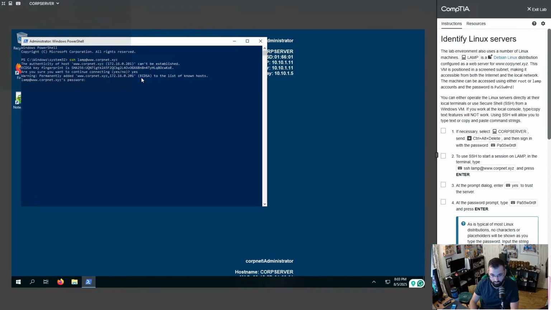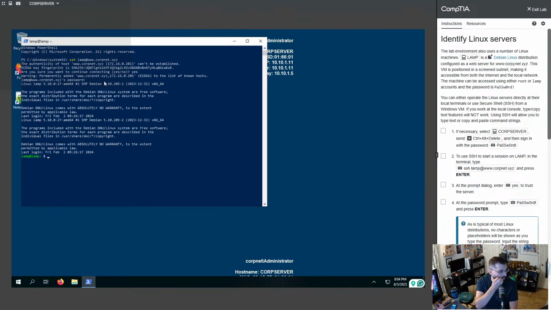So the password should be PA55W0RD. God, it wasn't typing. Maybe it was typing. PA55W0RD. There we go. Okay, we're in.